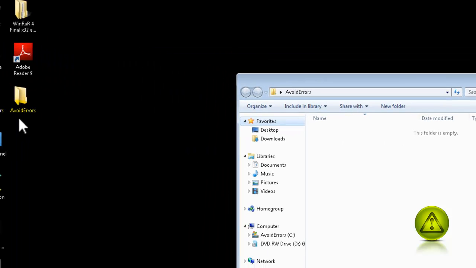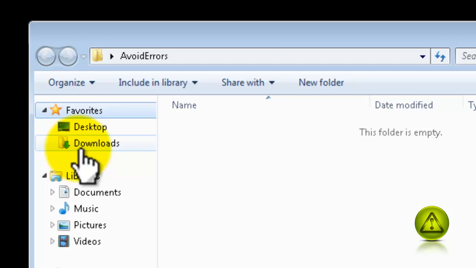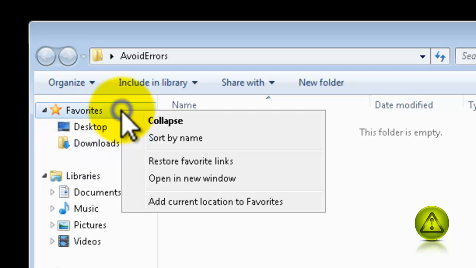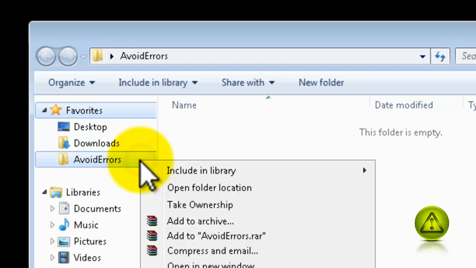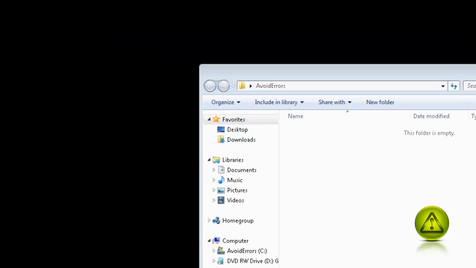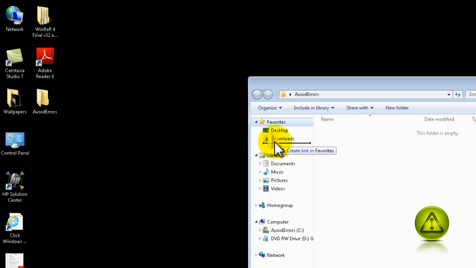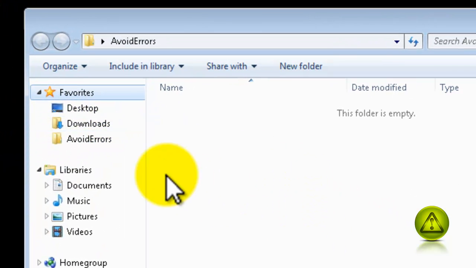Now let's say I want to add avoiderrors, the folder, here. I just have to right click on favorites and then click on add current location because I opened that folder. Now I'm going to delete it to show you another way to add a folder there. All you need to do is drag and drop it there, and it's also done.